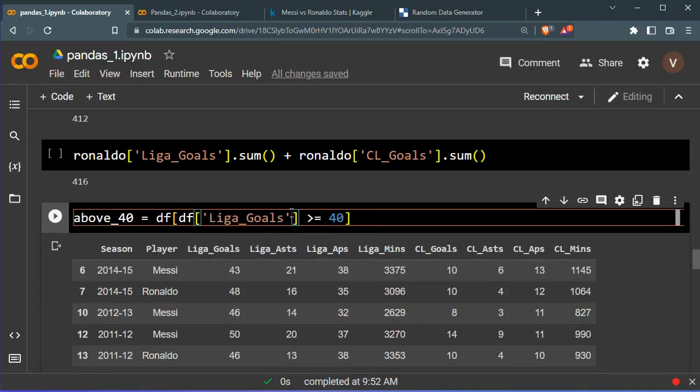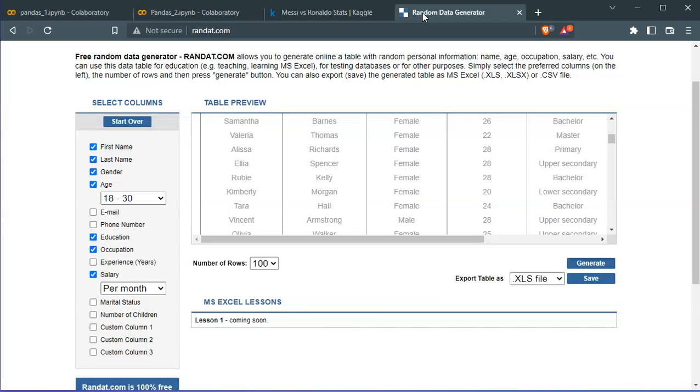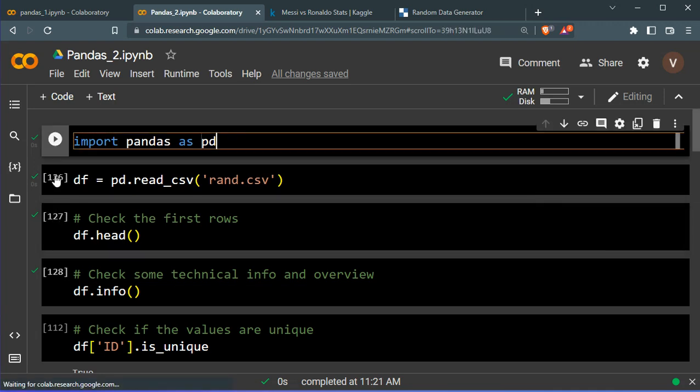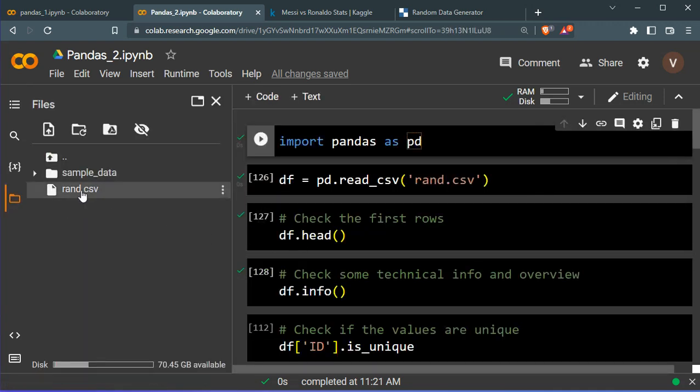Now, this is what we're going to do today. I have generated some random information by using randat.com. You can choose the first name and all these, 100 rows, and choose a CSV file, generate, and save it. I've also added my own. I have deleted some of these numbers just to make sure we learn how to clean data. Now, I have included it here. I will also include it in my GitHub repository so you can access this as well and follow along with me.